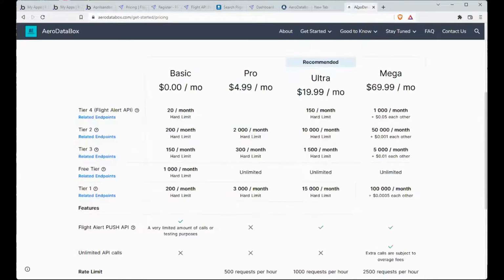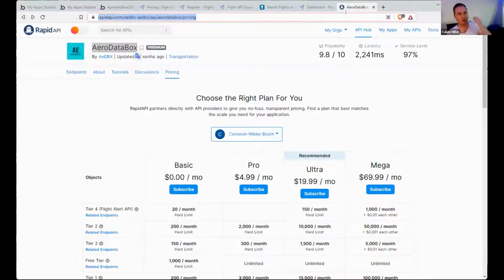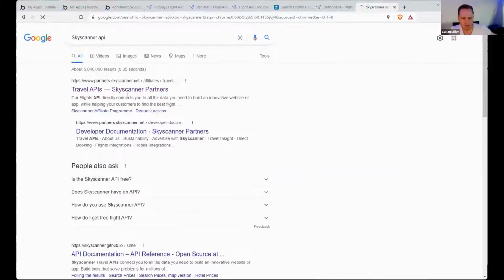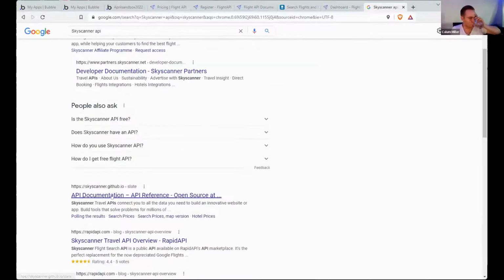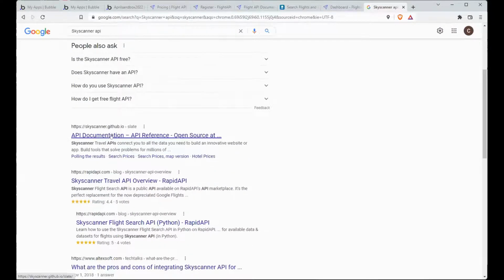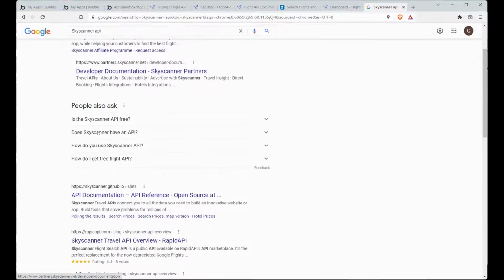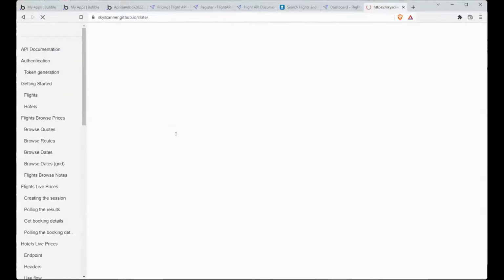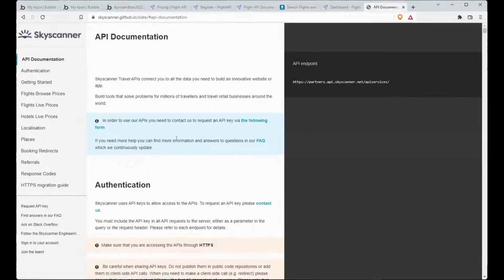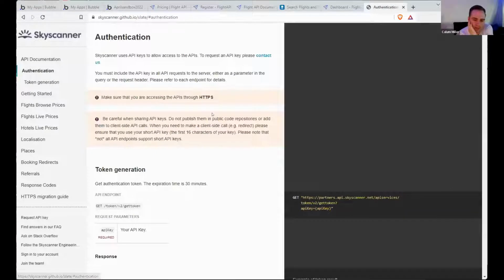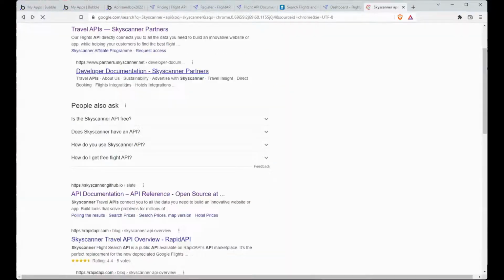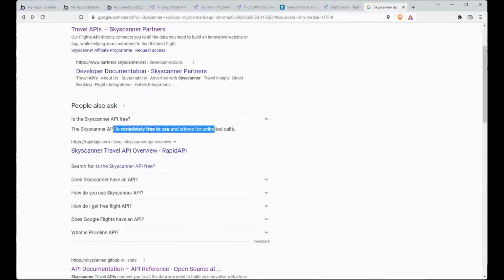Okay. Which one did you want me to look up? I think Skyscanner is the most well-known one, right? Skyscanner has a GitHub. Okay. Well, let's go there. Let's see what they have here. Oh God, you need to contact us. That's probably one. Yeah, you've got to contact them. Here, let me just double check, because is it free? Ooh, okay. Well, you may want to contact them.